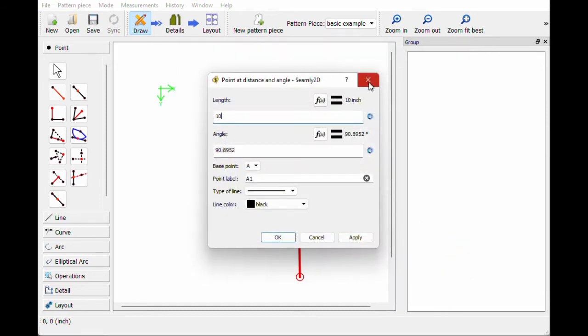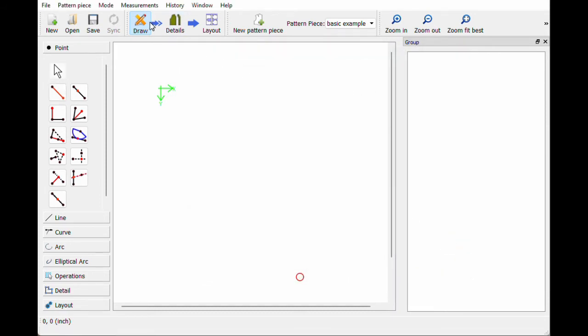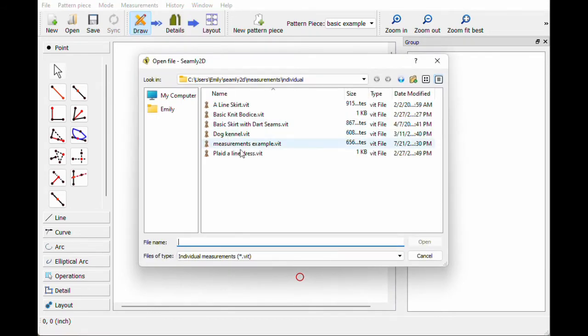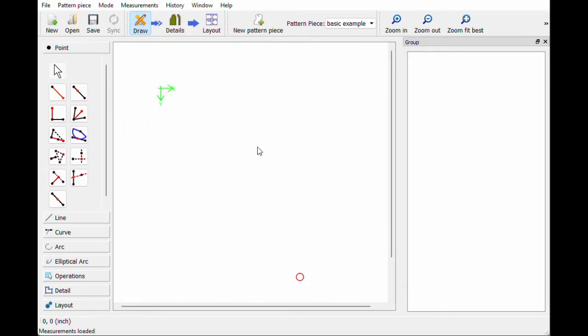I forgot to actually load it. So backtrack just a second. Up on the top, next to File, Pattern Piece Mode, hit Measurements, and you want to load that individual we created. So we're going to go to Measurements Example, and now it's in here. That part's obviously important because otherwise it doesn't show up in here. But that also allows us to change what measurements files we're pulling from.